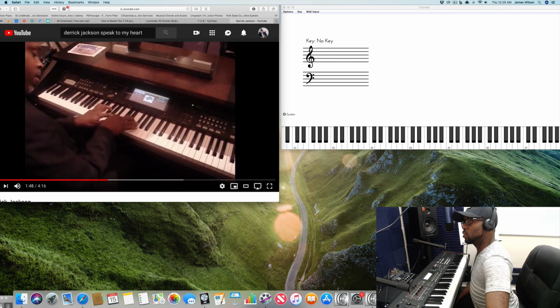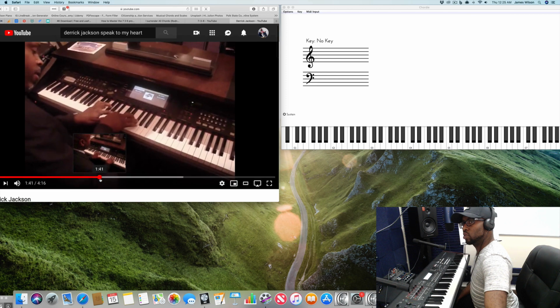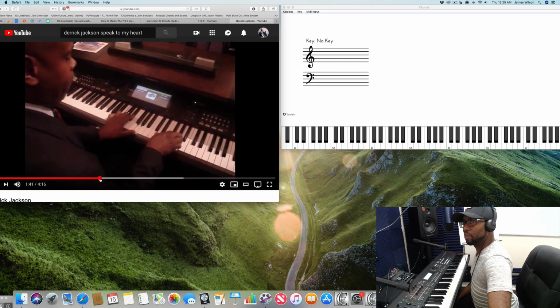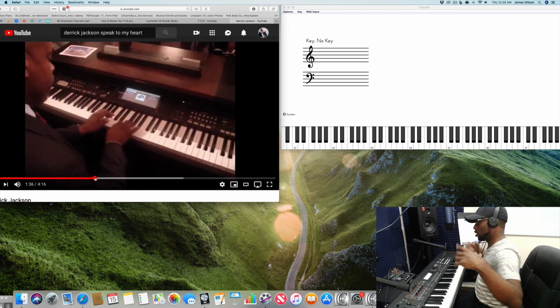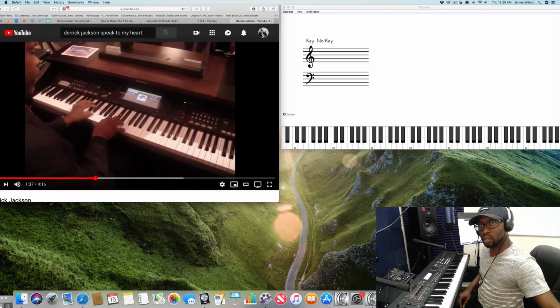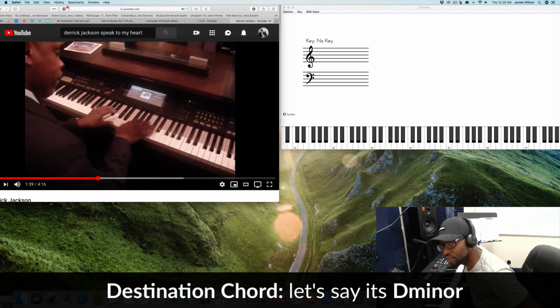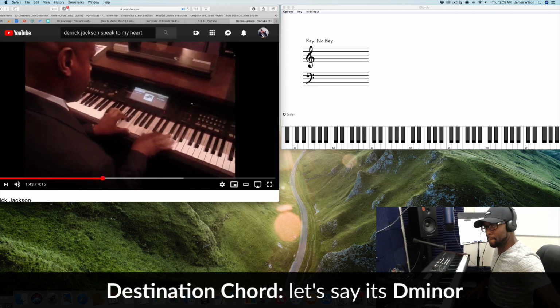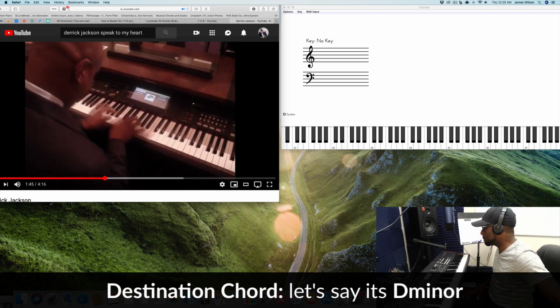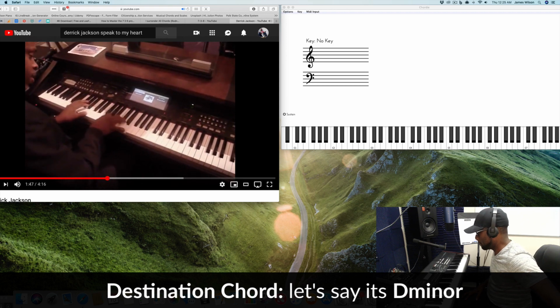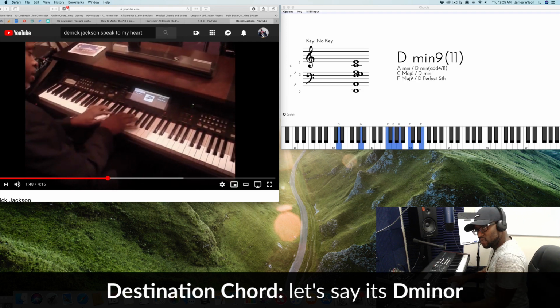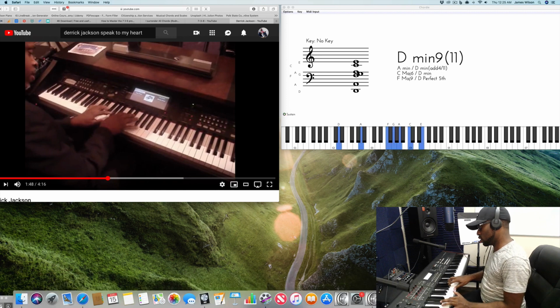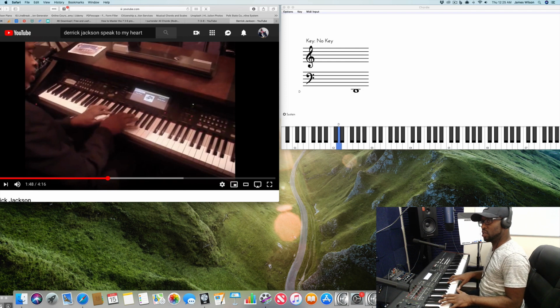Listen to that. I think what he's approaching, I'm going to say that he's approaching the D minor. That is his target. Let's listen to that again. Right there. See, he hit that D minor. So assuming that that's the target chord, then my 2 would be the E, E, A, D.